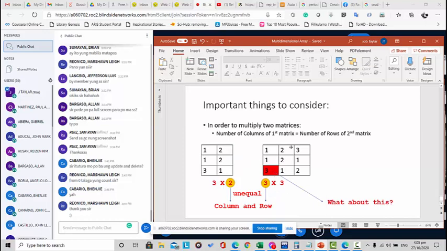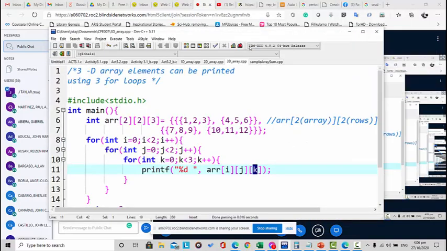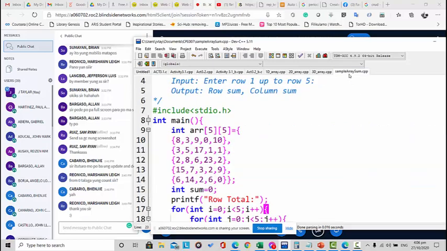So this will happen. So we cannot multiply 3. Therefore, this example tells us that we cannot multiply two matrices which have different sizes of columns in the first matrix and rows in the second matrix. To be able to multiply, we should have an equal number of columns in the first matrix and rows in the second matrix. Right? So let's have an example. So I have an example here of a sample array.